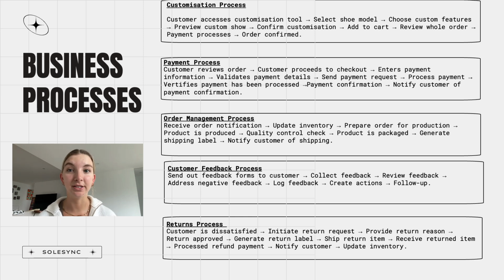The next process is the payment process. Once the order is reviewed, the customer enters their payment details. We then validate the information, send the payment request, and process it securely. The system confirms the payment and sends a notification to the customer for reassurance.